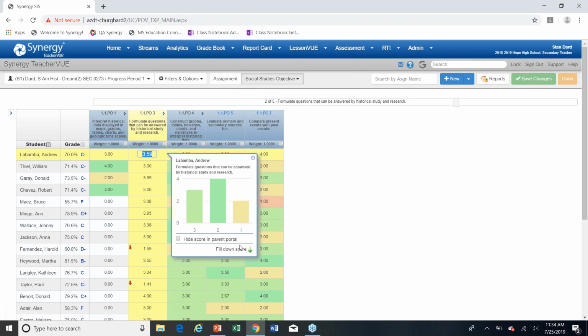I can choose to hide that score in Portal. I can fill down if I want, but that's not often used, especially with standards data, but it is there, available.